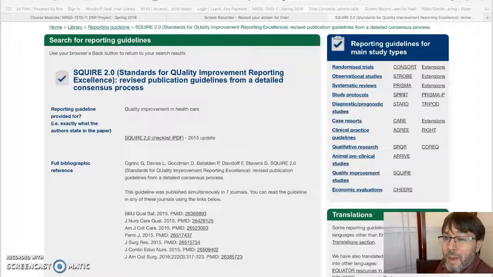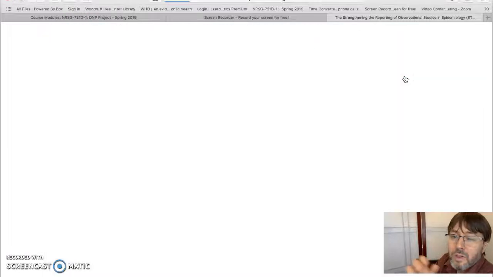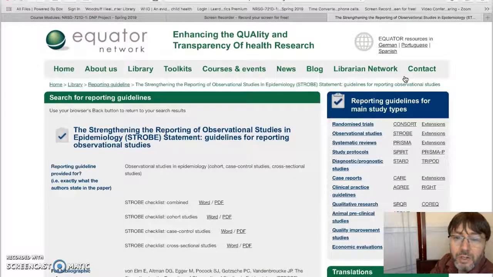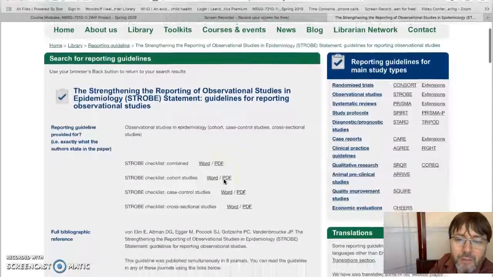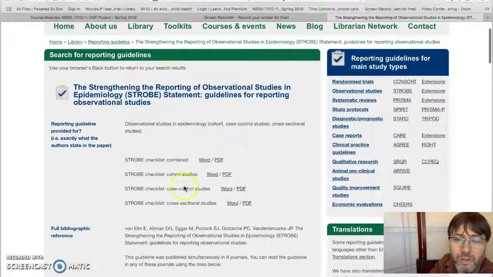So you can see back here on the Equator site, if you're doing observational studies, you can select the Strobe guidelines. So once you go to the Strobe page, you can see this is the strengthening of reporting of observational studies in epidemiology, the Strobe statement. Now, the general checklists are listed at the beginning.